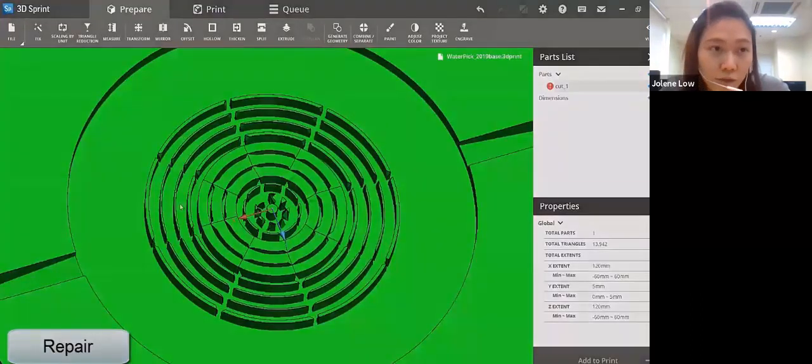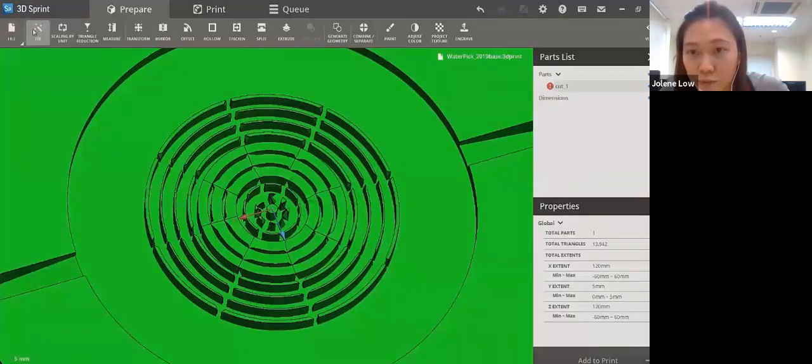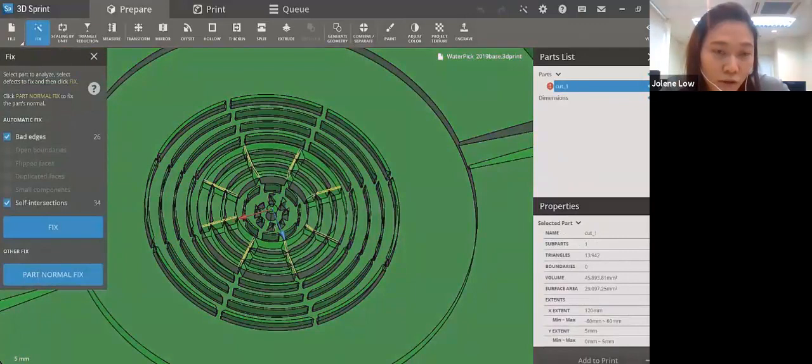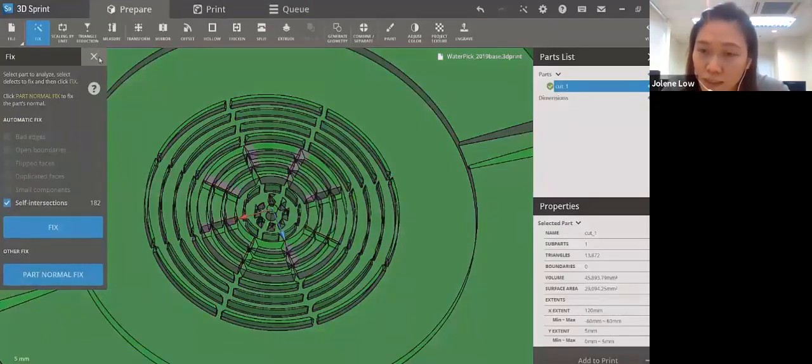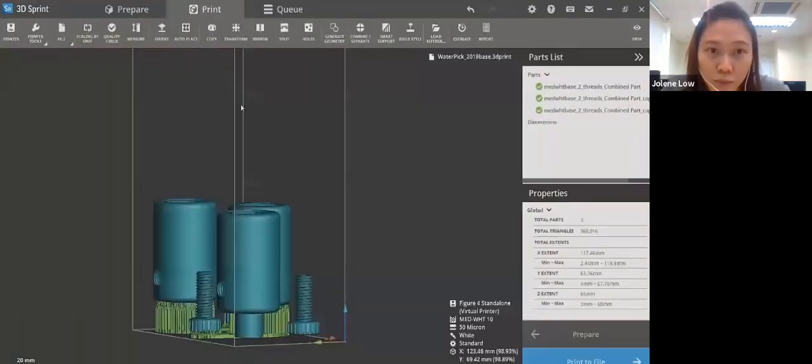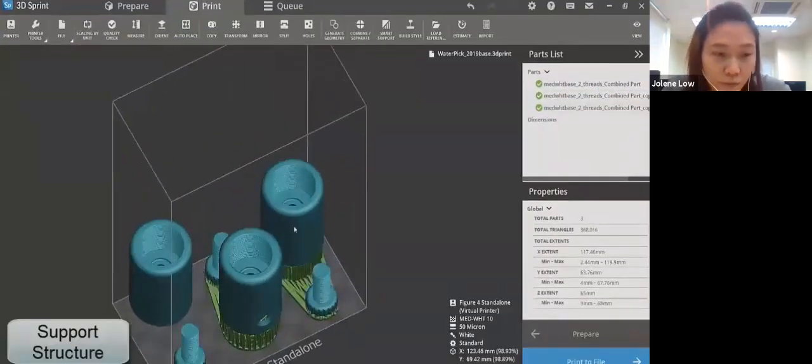Okay, so this is the software 3D Sprint. It is a complementary software from any of the 3D Systems printers. If you bring in a file with errors, you'll see that on the right side it is red, and you can do the auto fix function, where it will highlight all the errors like bad edges, open boundaries, or even flipped surfaces. The auto fix will be done in a matter of seconds, and once your file is completely fixed, you can see that there's a green tick on the right side. So that's when we are ready to send it for build.